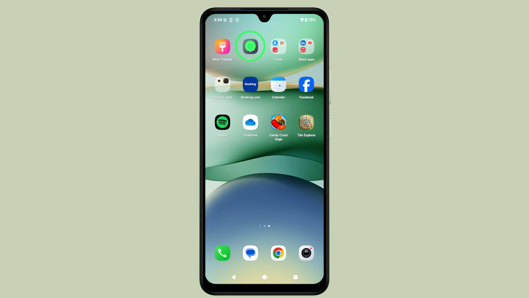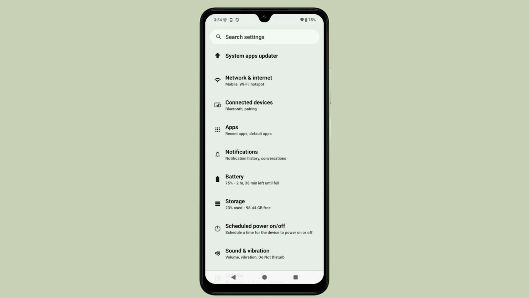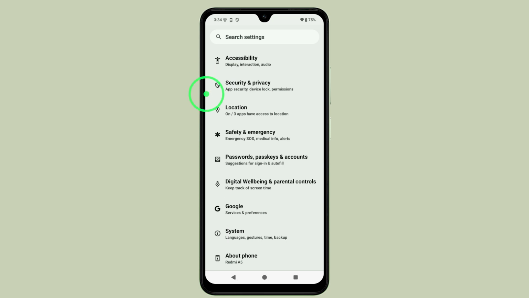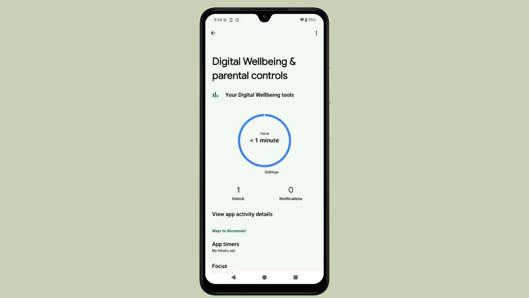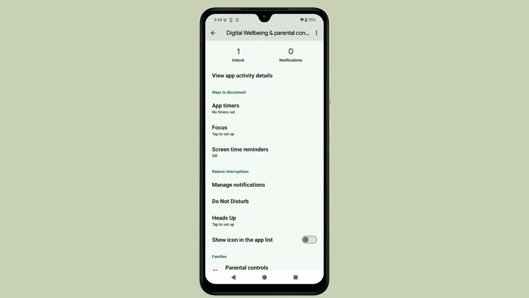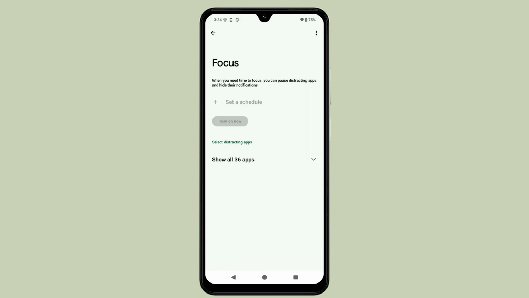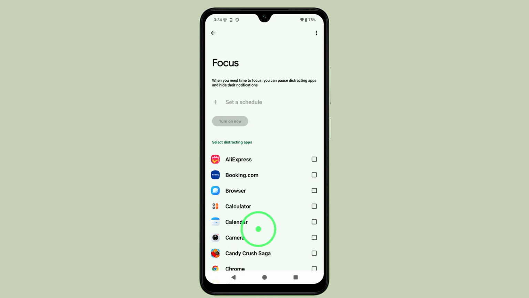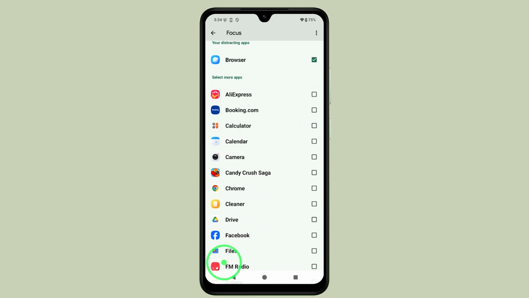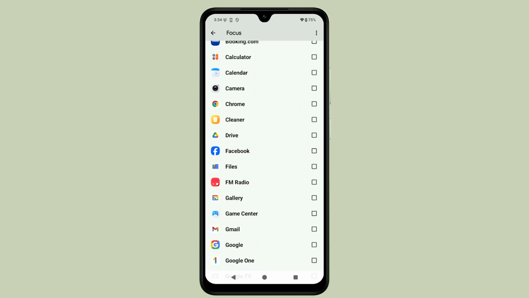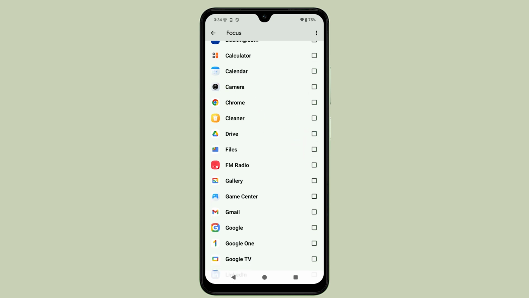Open Settings. Scroll down and tap Digital Wellbeing and Parental Controls. Find Focus in the list and tap it. Under Select Distracting Apps, tap Show All Apps to see everything installed on your phone. Now tap the checkboxes next to the apps you want to block notifications from while focus mode is active.